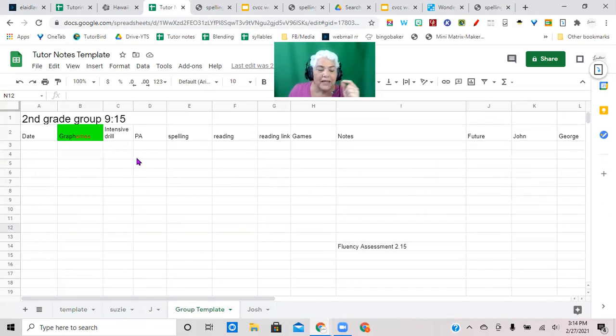So I'm going to make this template. I'll share this template. But it's just a matter of putting in what you're doing across here, and making it work for your groups or your students.